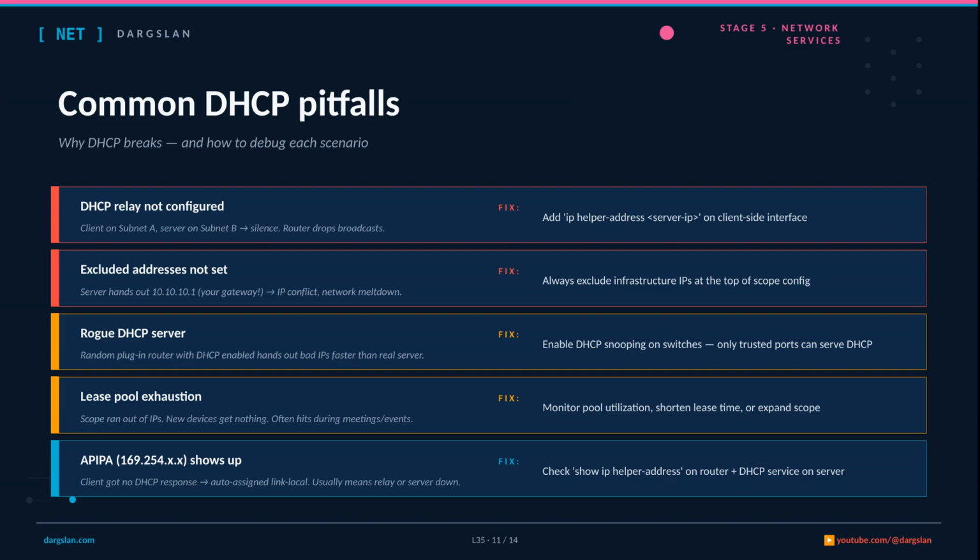Rogue DHCP servers, usually somebody's home router plugged into the wrong port, get shut down with DHCP snooping. Pool exhaustion bites during all-hands meetings, and when you see a 169.254 address, that's APIPA telling you the client gave up waiting and the relay or server is down.